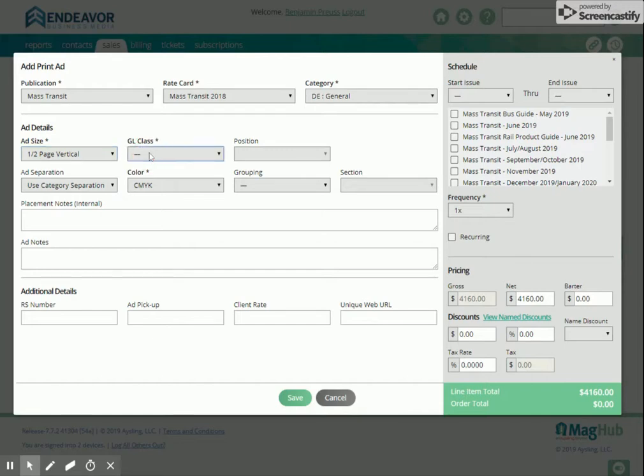I can then also choose which GL class I would like to use. So if it's going to be a display ad, I would just check display ad. If it's a house ad or a sponsorship or a classified, you would select the appropriate GL class for the general ledger on how that will be tied on the back end.